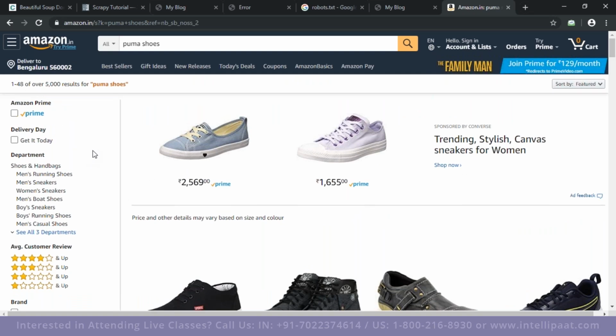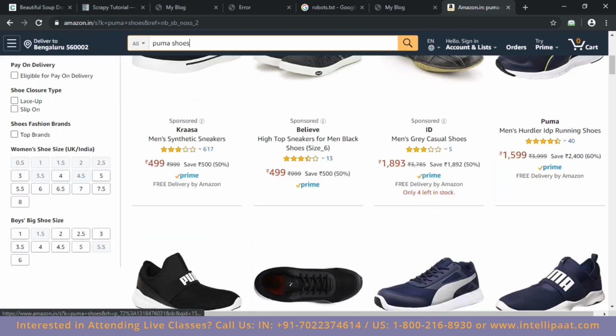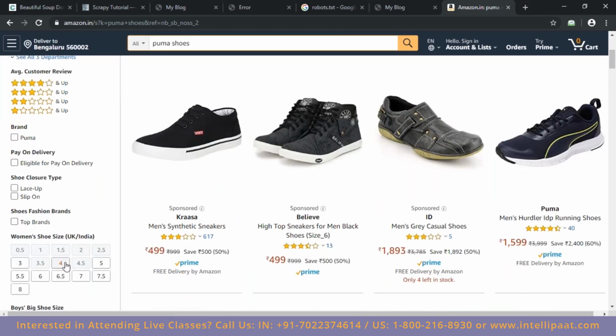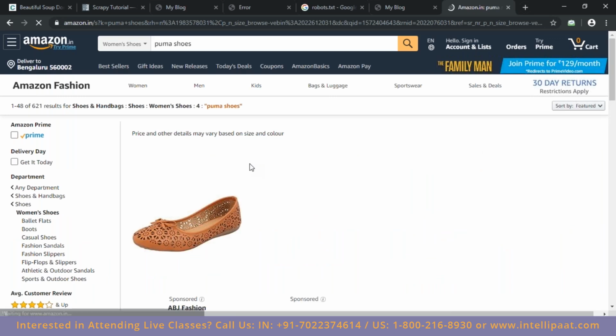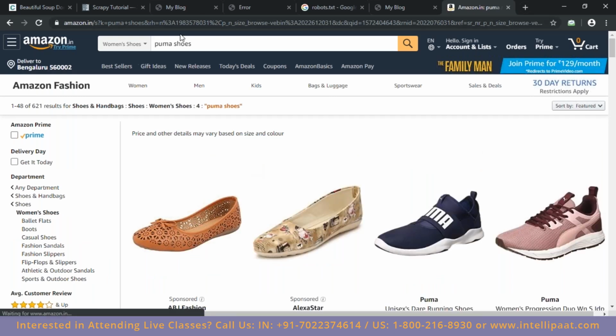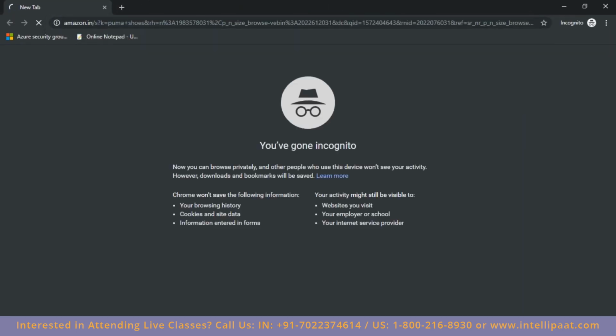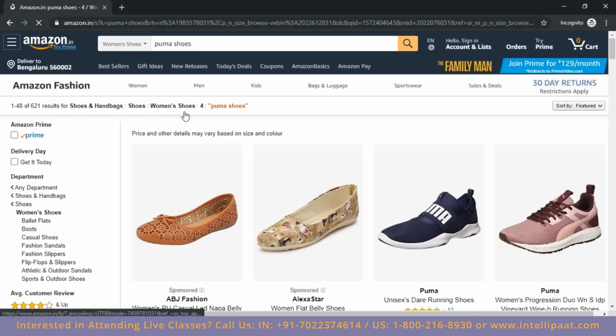So one thing you can do is firstly go to the Amazon website yourself, then search for Puma shoes like I have done. I hope you can see on the screen. After that, you are looking for something within the price range that you want, so you can filter it accordingly. Let's say I want a shoe with size 4. Now this URL is what you need. If I type this URL here, I'll get exactly the same thing that I wanted to get previously.